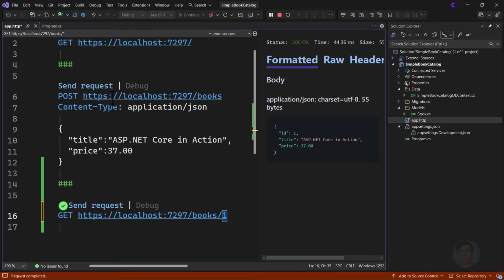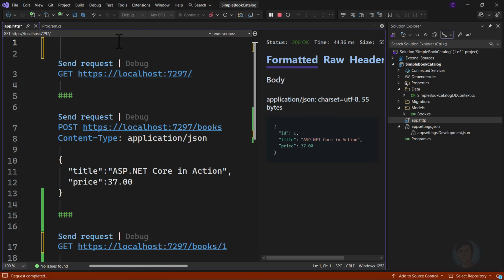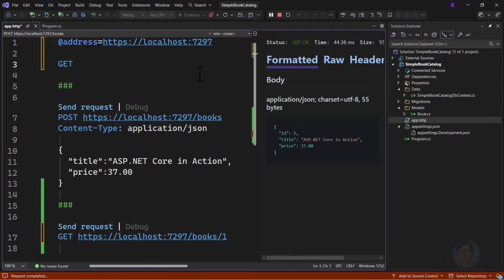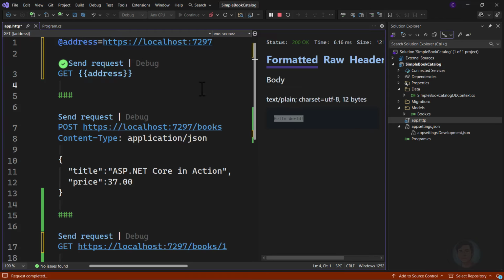By the way, in our post request and our GET request, the address is the same. So we can define a variable at the top and set it to the address and use a variable in our requests. To create a variable, we need to use the @ symbol, say @address equals, and provide the address. And then to reference the variable in each of our requests, we use double curly braces like so. If we send this request, for instance, we get our hello world response. And let's reference the variable in our other requests as well.